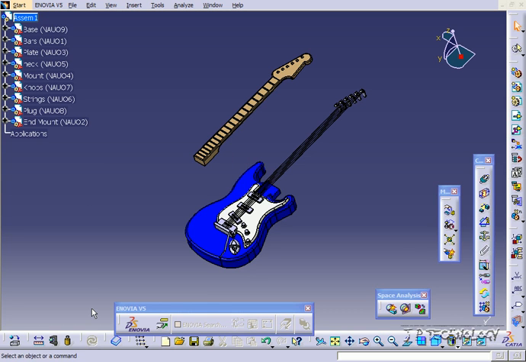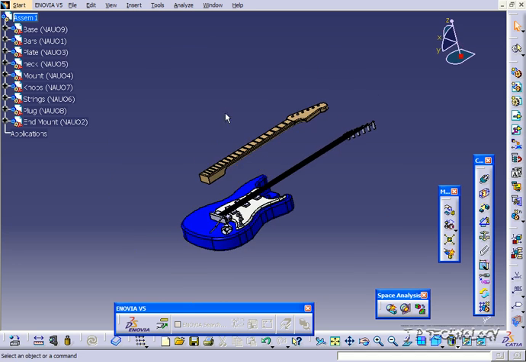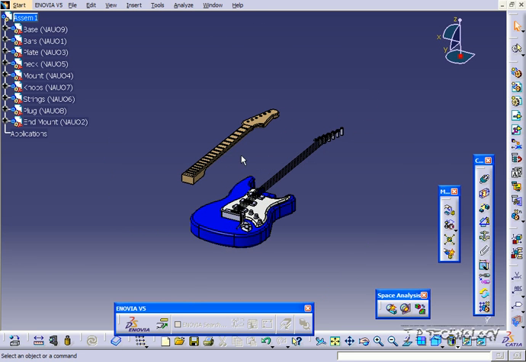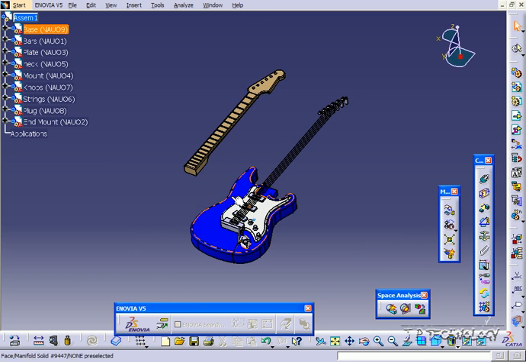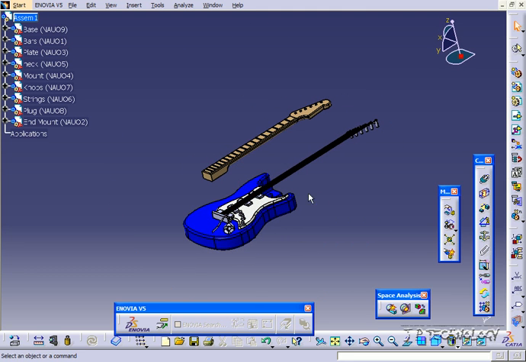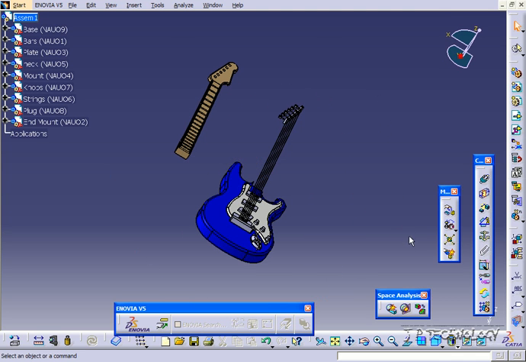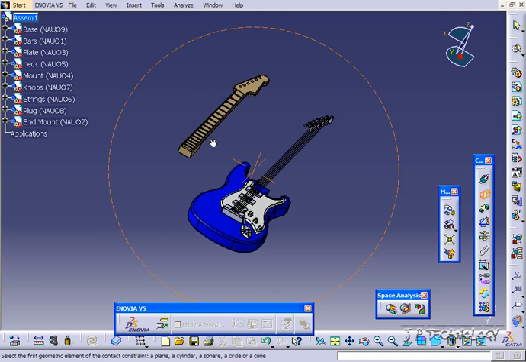Right now it's not highlighted because there's nothing to update. Whenever we create a constraint in our Catia files, the update feature will be needed to update and bring those components together. So even after we do put a constraint on there, nothing's going to move, nothing's going to change until we press update. Just to show you, I'm going to click the contact constraint.